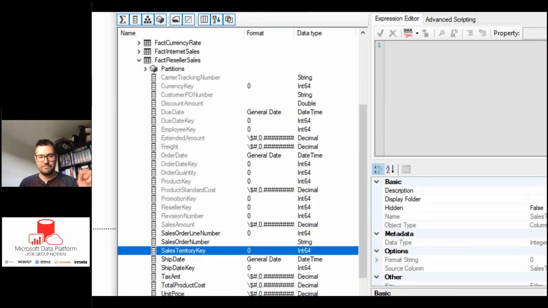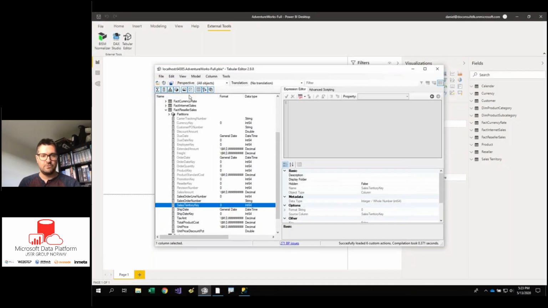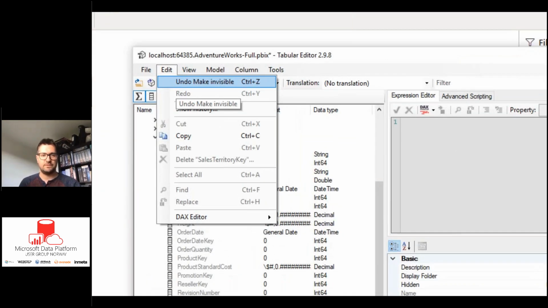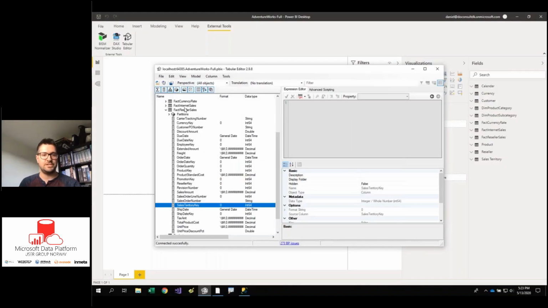There's no downtime, no waiting for a little spin or anything like that. Oh, and also if we make a mistake along the way, well, there's an undo functionality, and we can undo all the operations, the changes that we have made to this model.